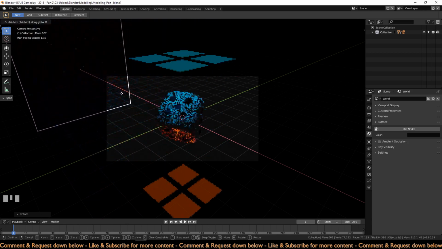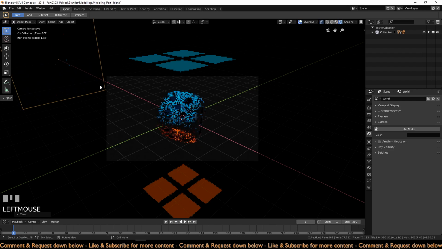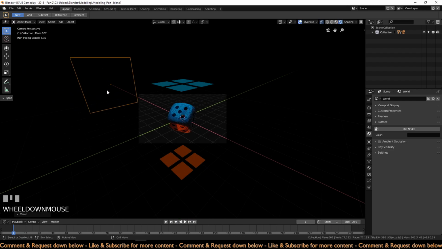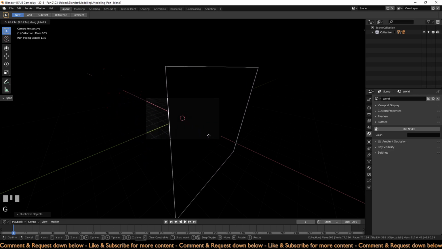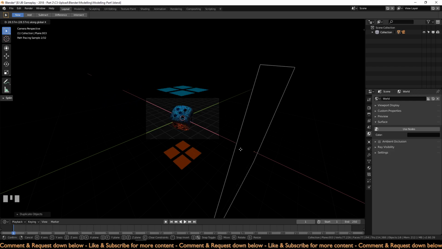Without Ctrl, I'm just going to move it all the way so that it's just outside the camera. Zoom out for a bit. Hit Shift D to duplicate this. Press G, press X and move this one all the way down here.